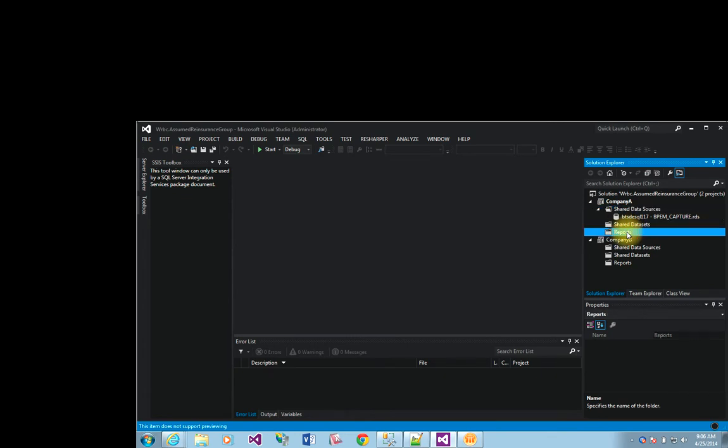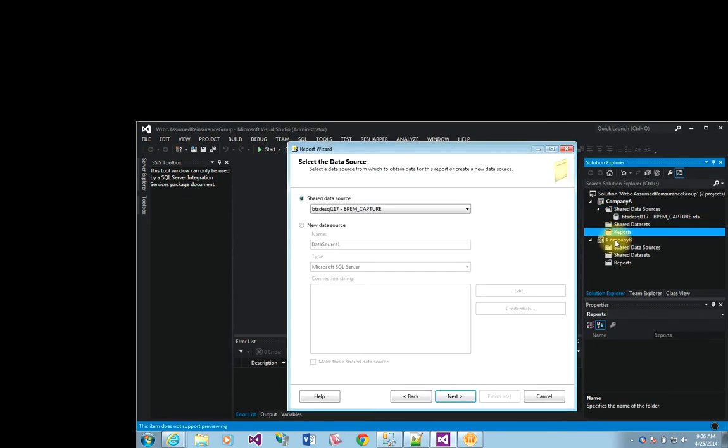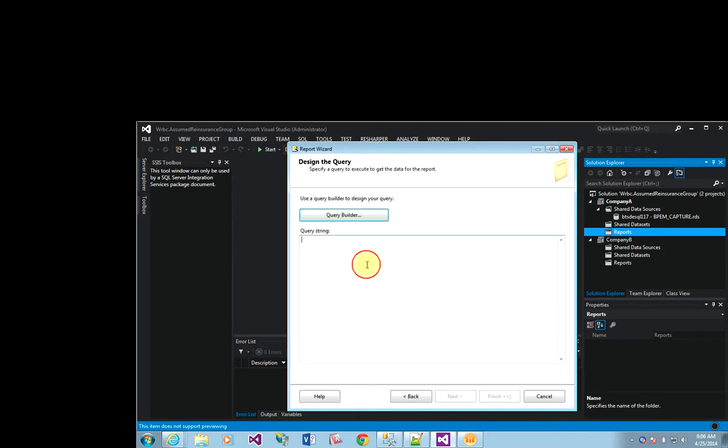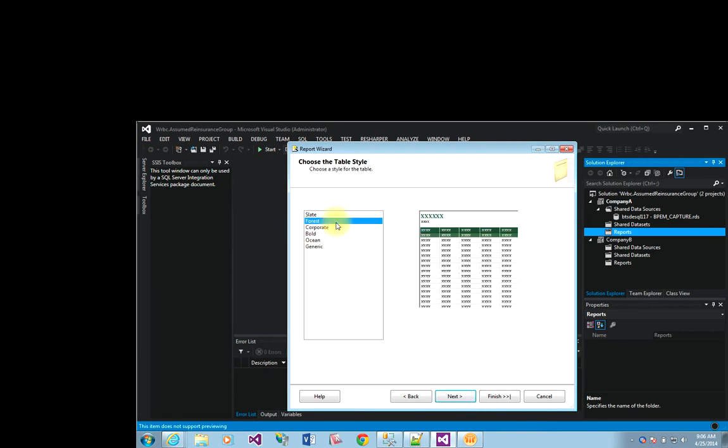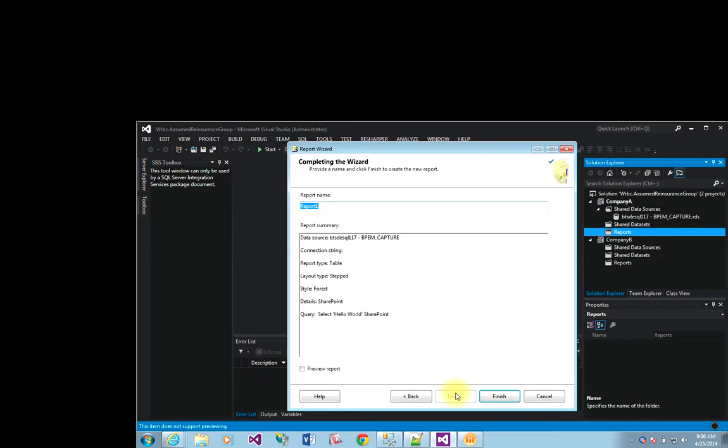Now we can add a report. We're going to select our shared data source in this option and click Next. Query Builder, we're just going to do something simple. Every program you ever write is like this. Select Hello World. We'll say SharePoint. Next. Tabular. Available fields is SharePoint. We'll do Forest. Report name, we'll just say Hello World. Click Finish.